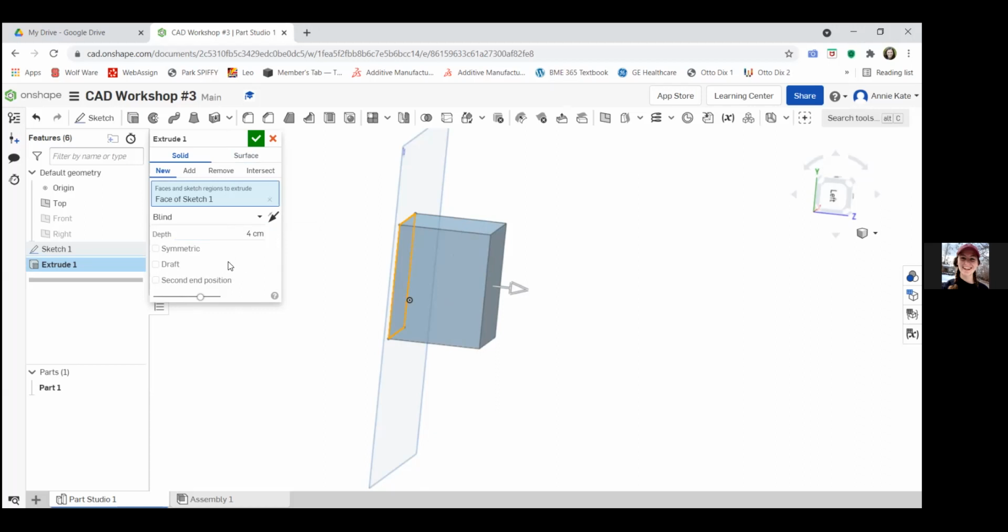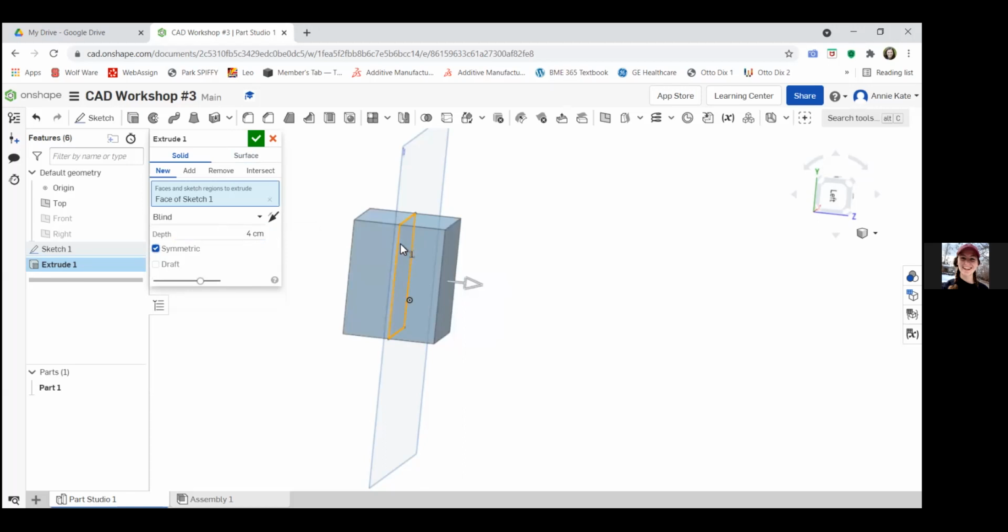Okay, we have a couple of other options here with blind. You can make it symmetric, which means that it's going to start from our sketch and divide my depth in half to go either direction. So right now that means I've got 2 centimeters on one side and 2 centimeters on the other.